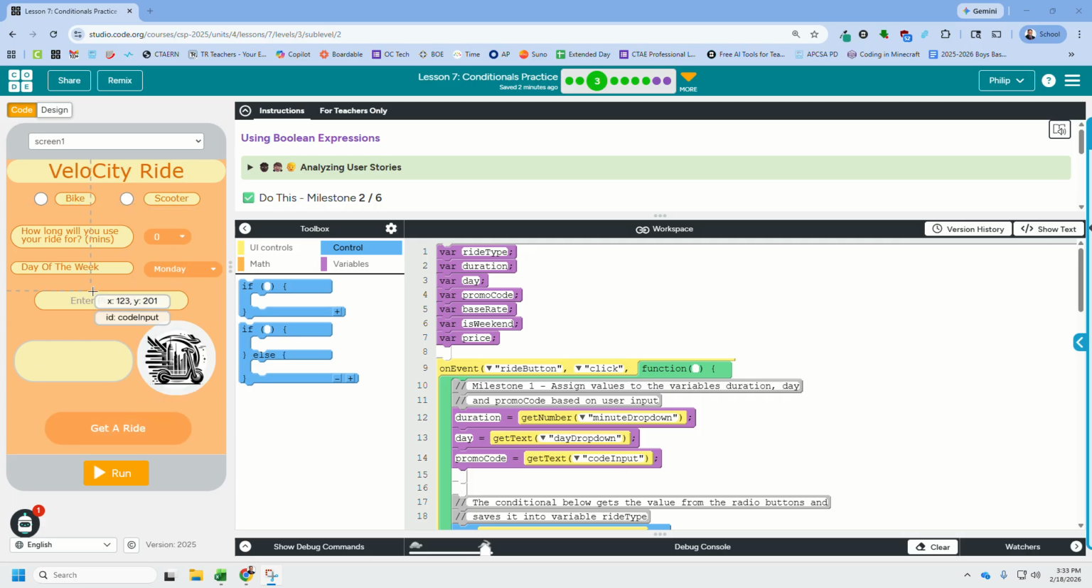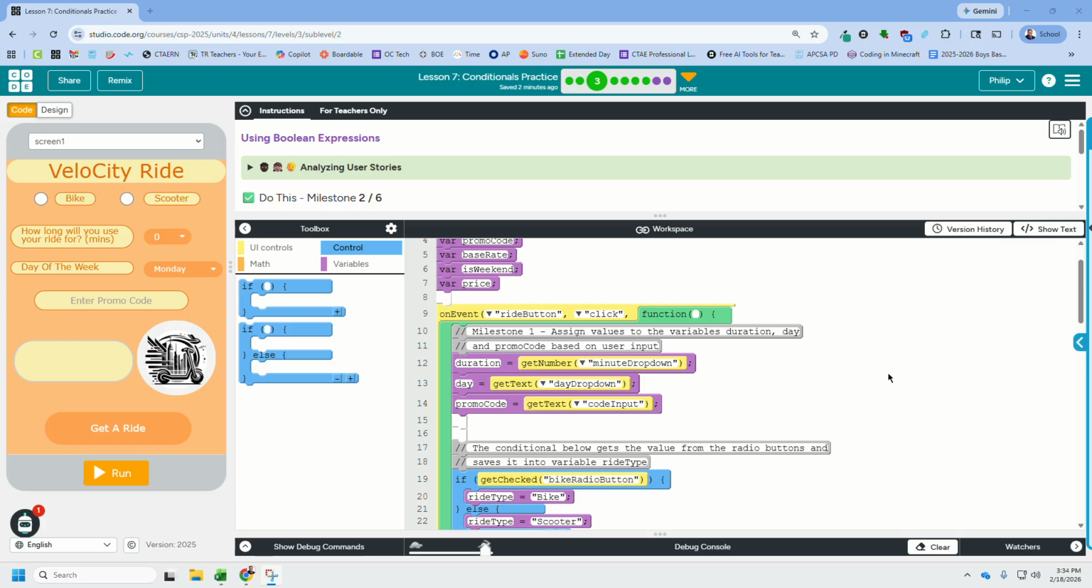If there's nothing here, this will just simply be null, blank, and won't really be that big a deal. Okay, so that was milestone 1. Again, just pulling from whatever the user inputs once that button is clicked and storing it in these variables.